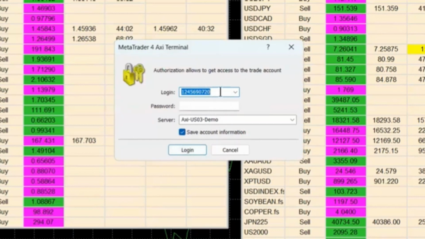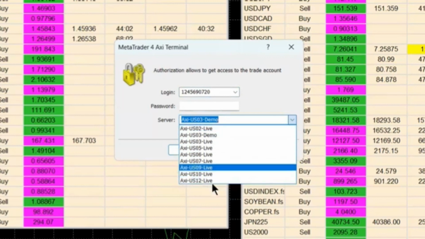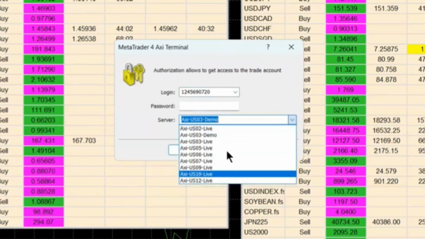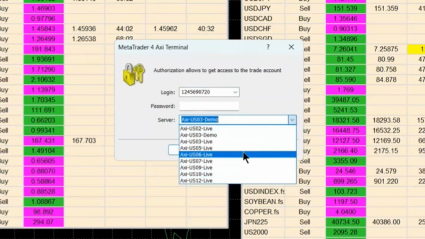All this information is given to you from XC via email. I wouldn't know what your ID or password is, but this is the thing you need to take note of, because there are so many of them. There's, let's say, US02, US03, US05, and so on. You will need to click the correct one for the correct account. If you're using demo, make sure you choose the one that is demo. If you're using live, choose the one that is live.